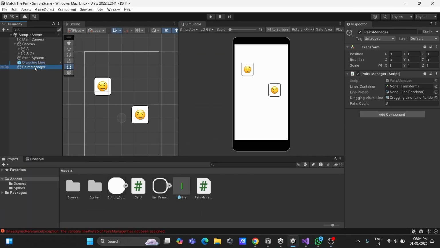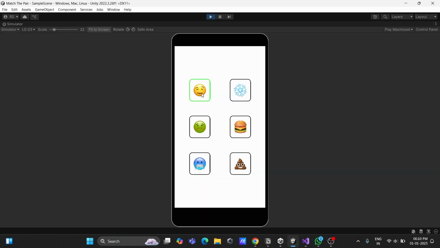In the PairsManager class, pass the reference to the container where the lines should be generated. In my case, I just passed its own reference. I also created a line renderer prefab and passed that as well. We successfully made the connection logic.